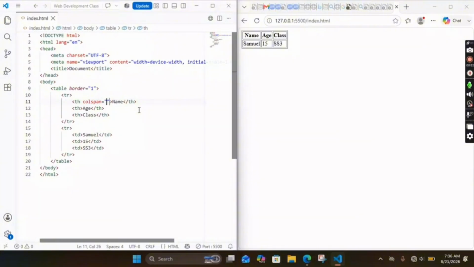So colspan, let's say you want it to span two columns. Let's see how that works. You see that this name is taking two columns here. Under it is spanning two columns. So let's add another name so it will all make sense.